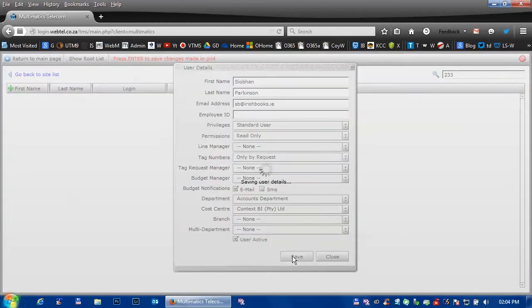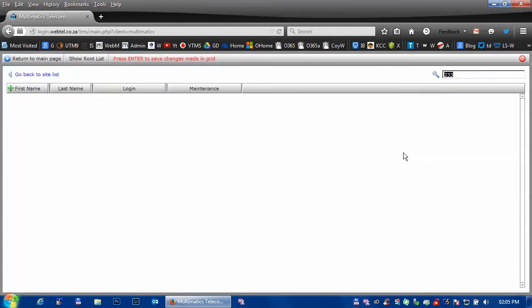and then we click save. You will notice if we enter 233 as a search item, 233 is not there. Why? Because we've only done stage 1. We've only entered the user details. Now we have to assign the user, that known user, to extension 233. And how do we do that? Well, we have to find that user.